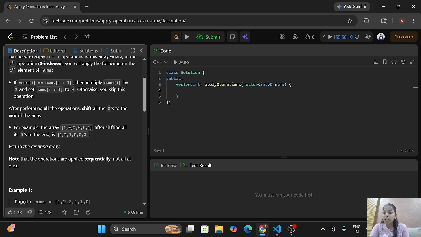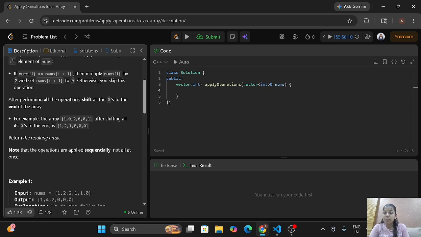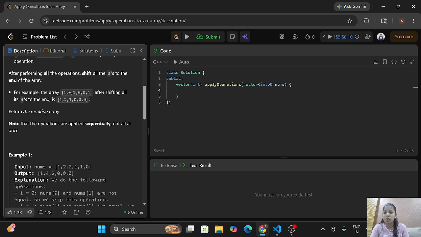If nums of i is equal to nums of i plus 1, then multiply nums of i by 2 and set nums of i plus 1 to 0. Otherwise, you will skip that particular operation. After performing all the operations, we need to shift all the zeros to the end. Okay, so this is another operation, that is we need to shift all the zeros to the end.